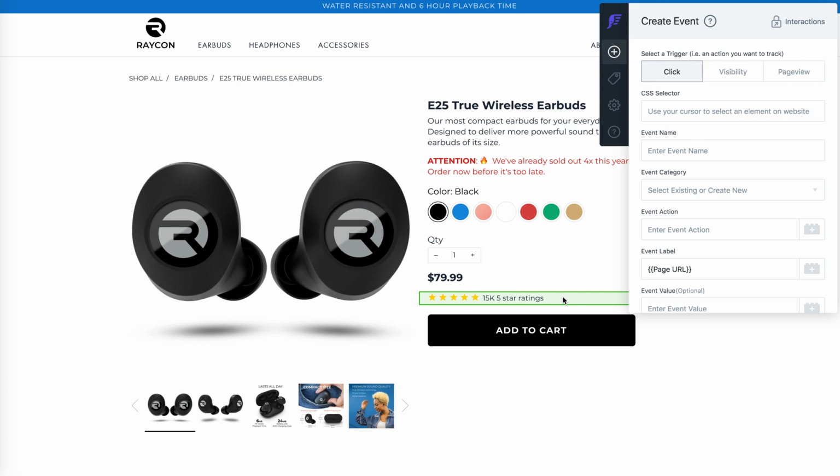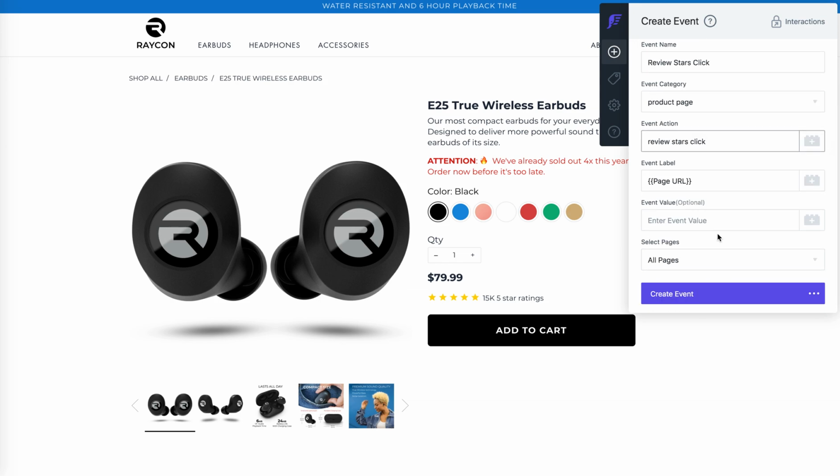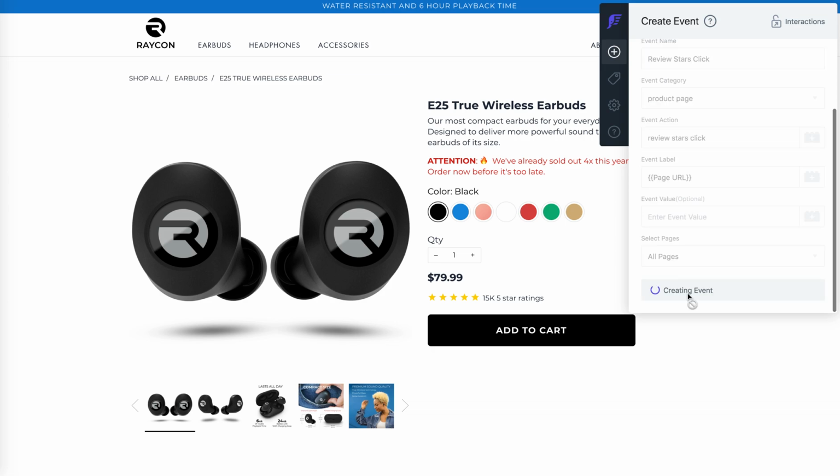Let's say we want to know how many people are clicking on the review star ratings. So we just point and click. You'll see the CSS selector has been automatically grabbed for us. And we'll say the event name is reviews stars click. And our event category is a product page. And our event action, review stars click. And we want this to trigger on all of the product pages across the site. So we'll click create event.